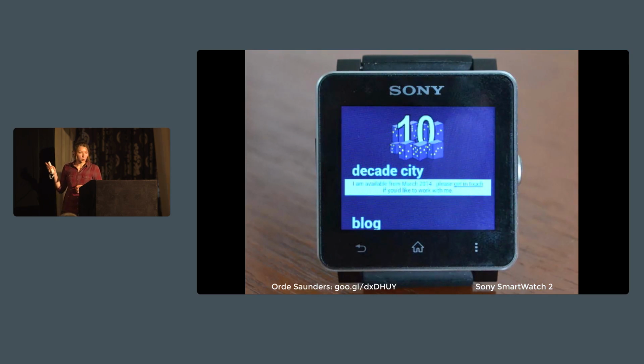Audrey Saunders wrote a blog post about it, and I really recommend you read it because it talks about what it's like to use this browser.